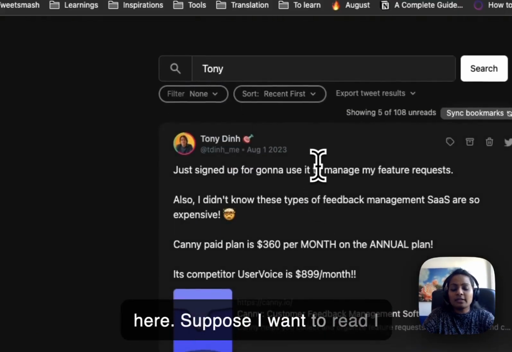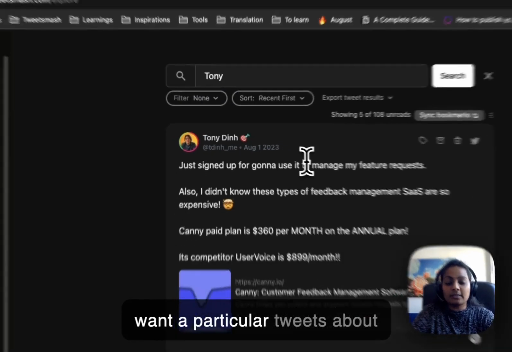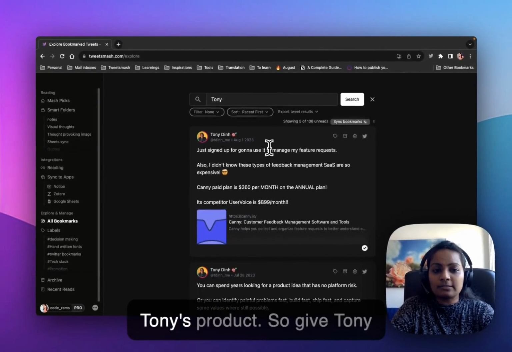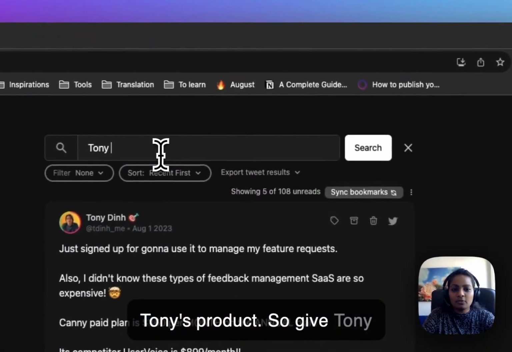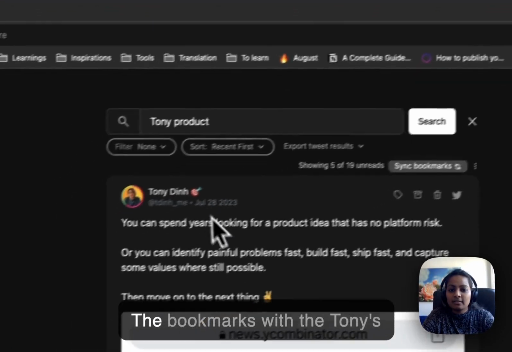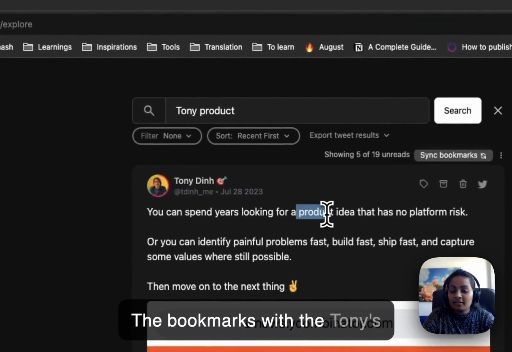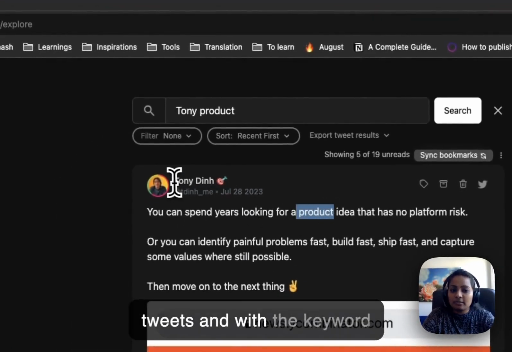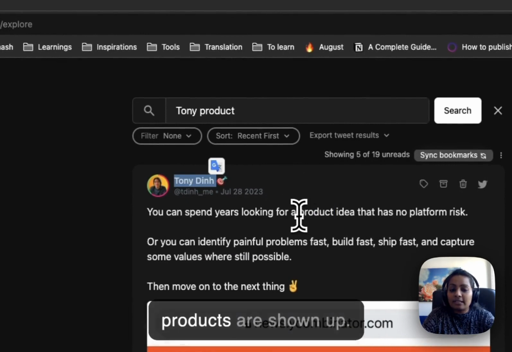Suppose I want particular tweets about Tony's product. So give Tony and product and give search. Tada! The bookmarks with Tony's tweets and with the keyword product are shown up.